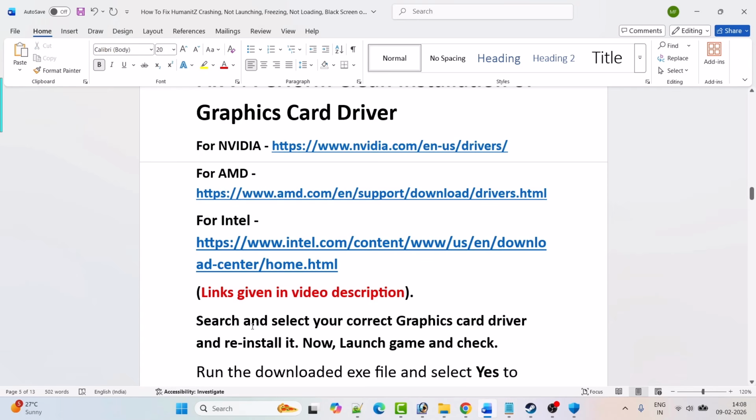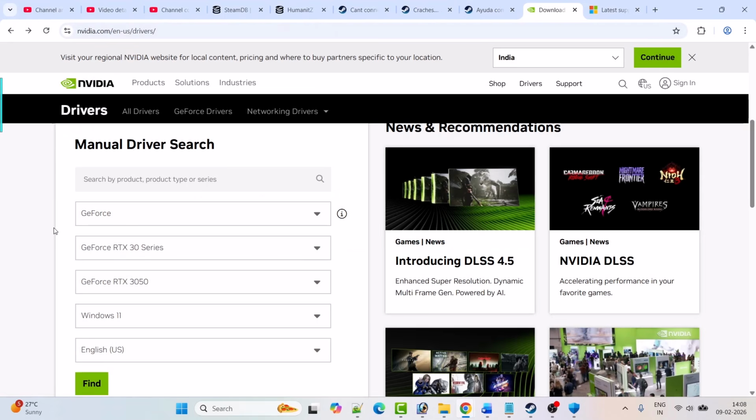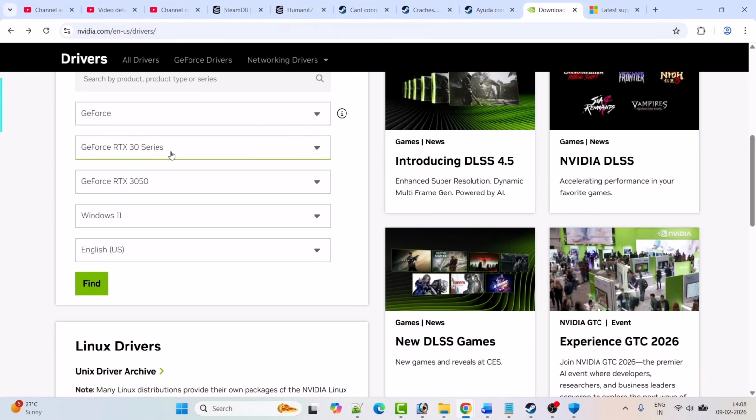What you have to do is search and select your correct graphic card driver version and then reinstall it, and then you can launch the game and check. I'm showing the example of NVIDIA graphic card driver. So go to this NVIDIA website, and once you're on this NVIDIA website, you have to enter your graphic card driver version over here and then select the Windows operating system and then click on find.